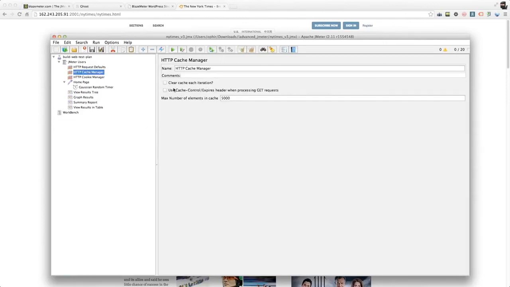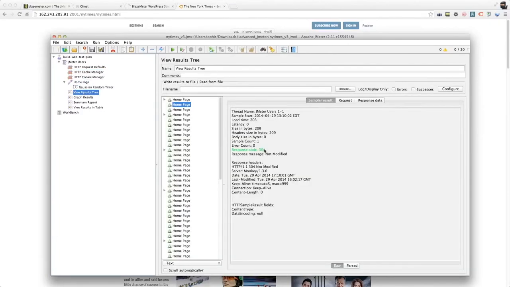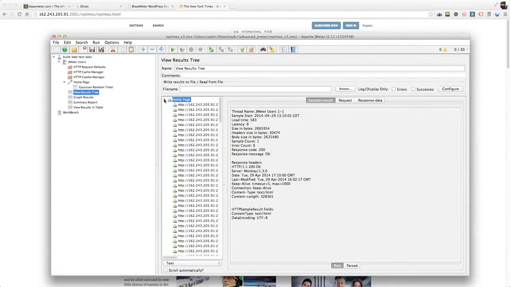Under the cache manager, you'll notice that clear cache each iteration is not checked. When I run a test, I always have clear cache each iteration checked. So every single request, you're going to get a response code 200, and the size of the response is going to be the whole page. Now you can see this initial page request, this home page, had a lot of sub requests in it. Wow, that's a lot of sub requests.